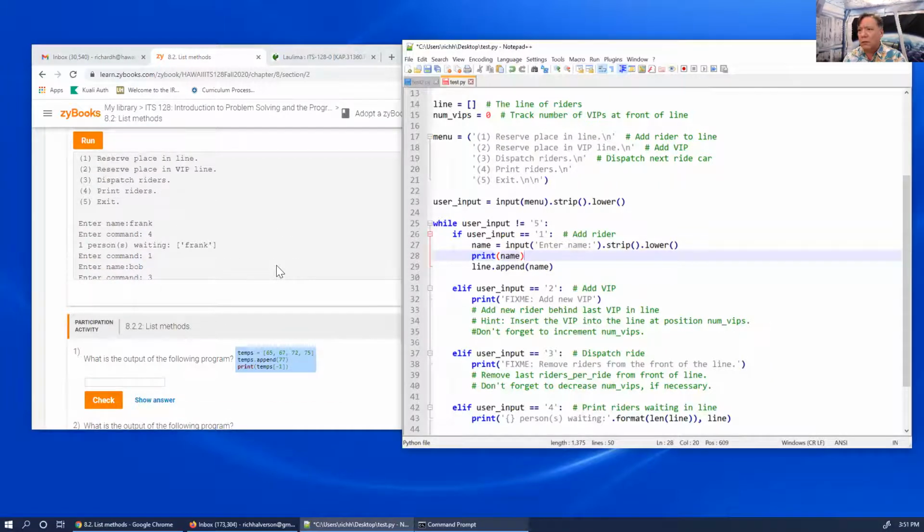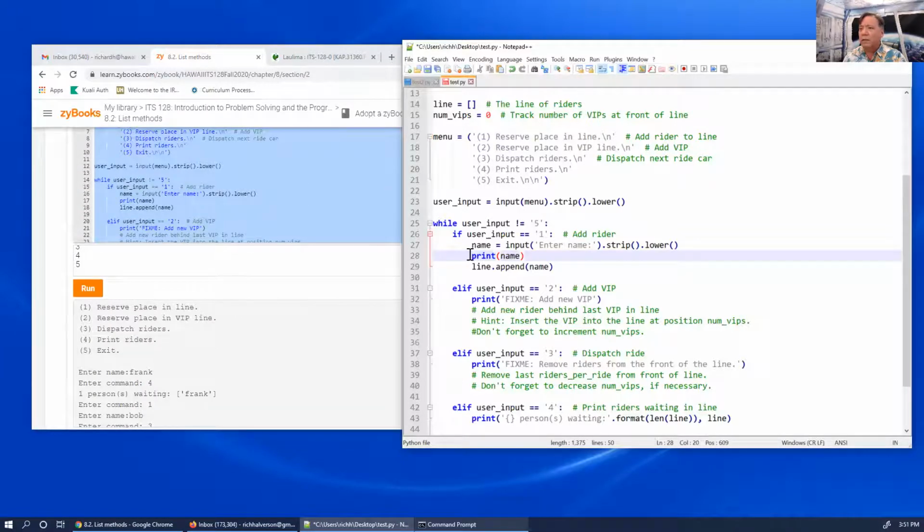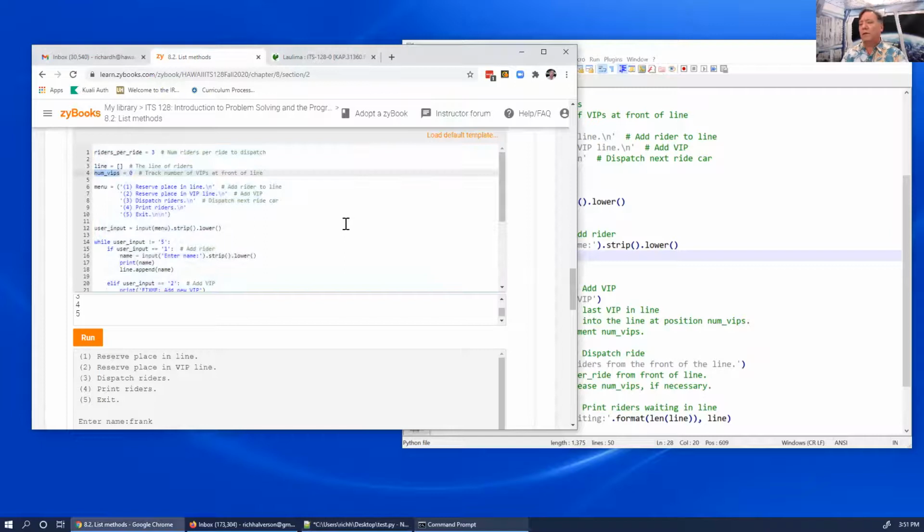Okay, so now the VIPs are going to go in front. So you can think of this number of VIPs as the index of where you would put the next VIP. Okay, so the num VIPs is actually, let me get a whiteboard here.